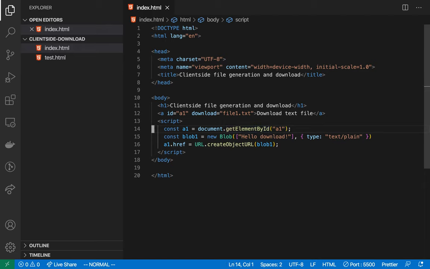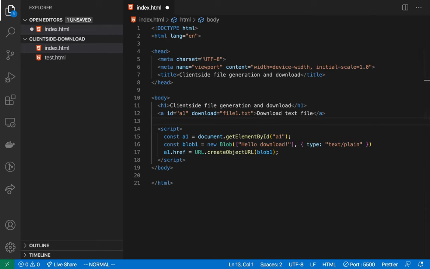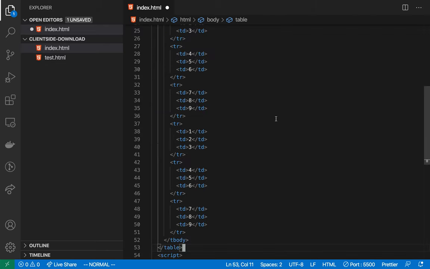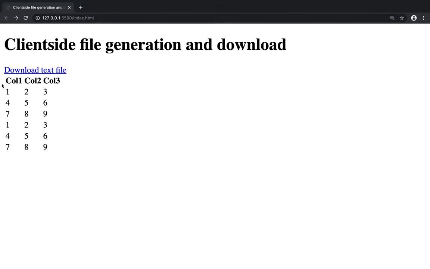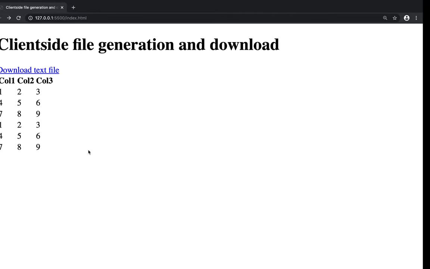So let me show a better example. How about a CSV file? Imagine that we had a table. Now I can sit here and create a table for you, or I can just copy-paste some code here. So here's the table. Let's see what the table looks like here. All right, so this is column 1, 2, and 3, and 1 through 9, and then again 1 through 9. Okay, so this is the table.